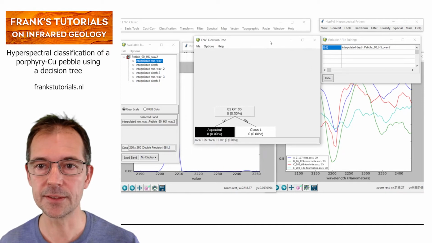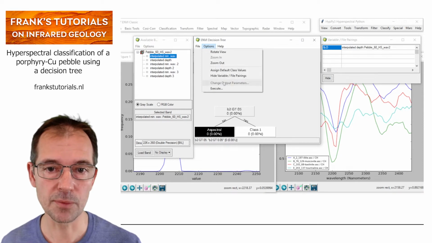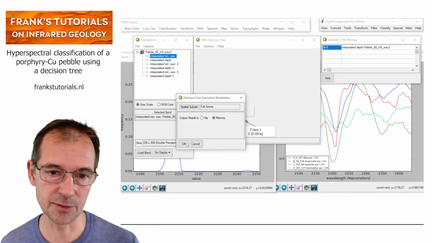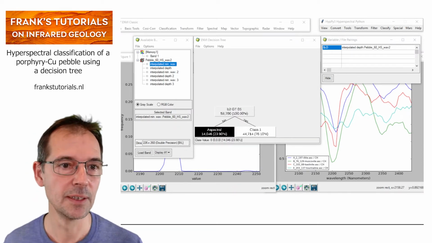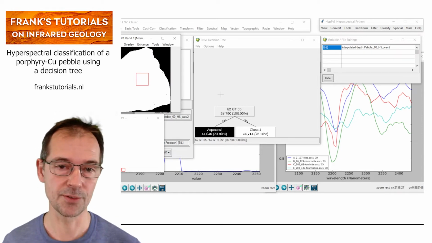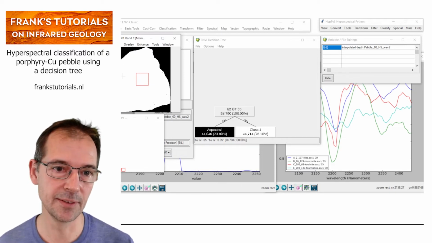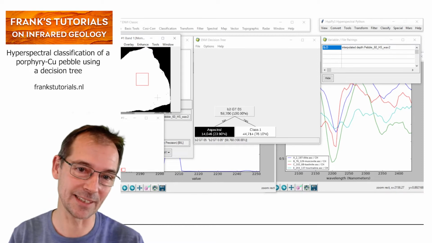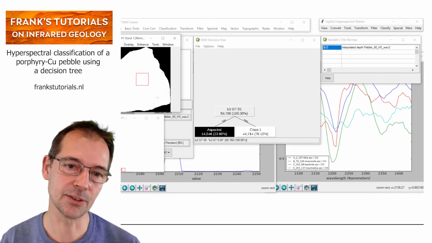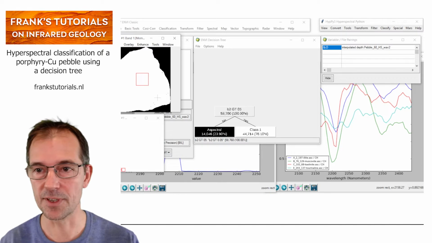Then the next thing is to execute this. So I'm going to execute this decision tree. I'll say, okay, I'll execute it to a memory, so I'm not going to write a new file. Okay, and then this is what I get. Yeah, so the majority of the image is white, and that coincides exactly with the rock itself. So most of the pixels that are covering the rock have absorption features that are deeper than 5%.